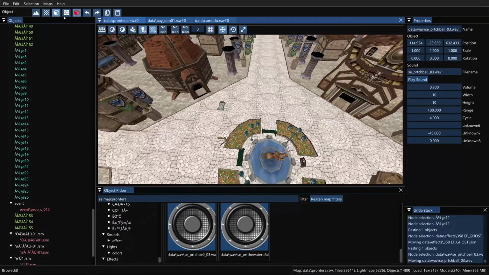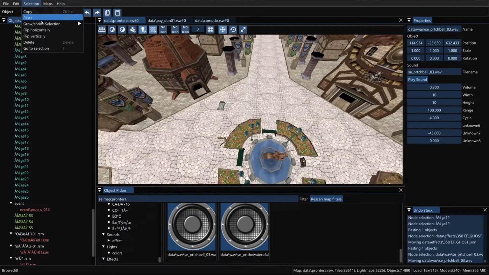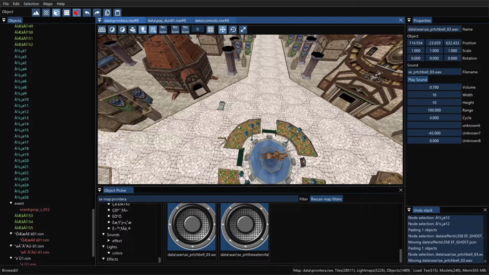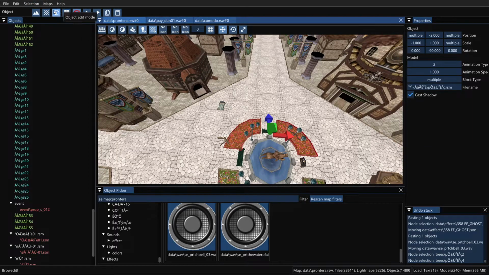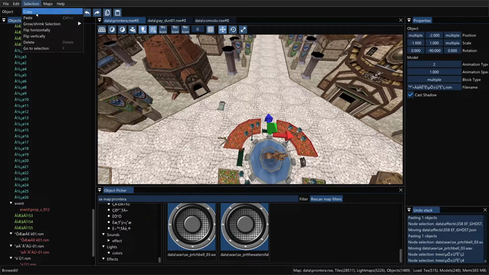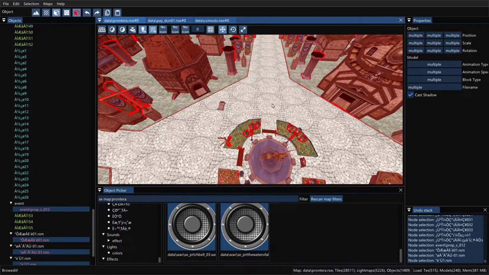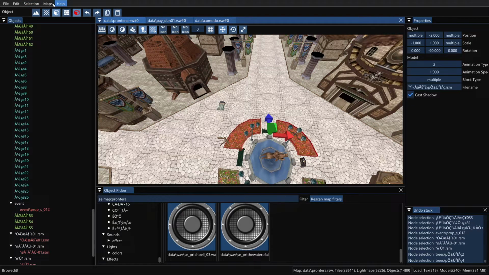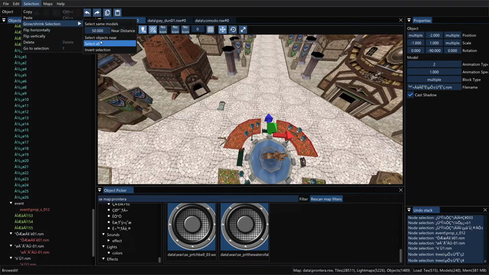There are some pretty new options in here. If you have a couple of things selected, you can copy them, paste them. We can select invert, so then basically you get everything else that's selected. Select nearby, select the same model, select all.